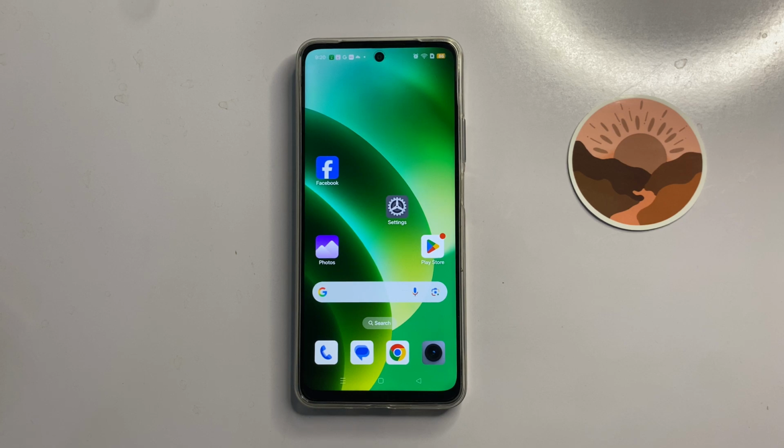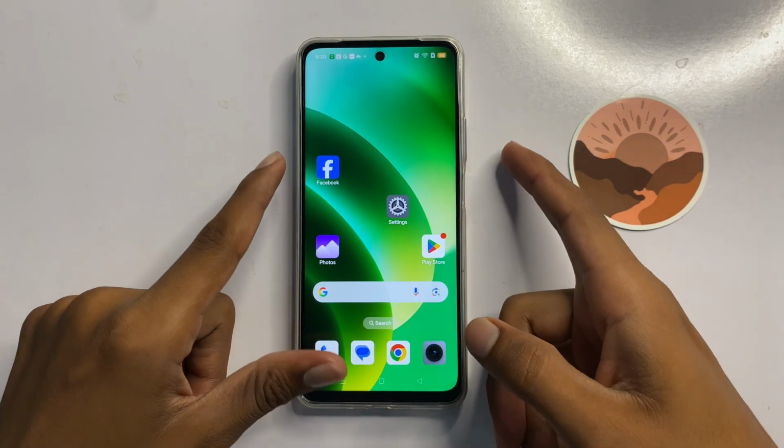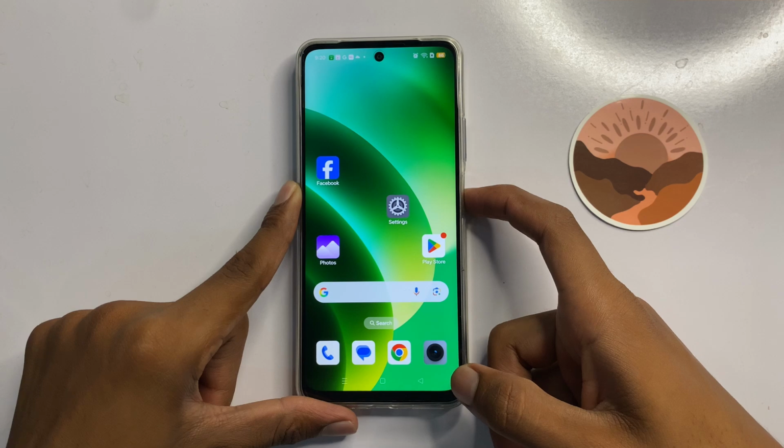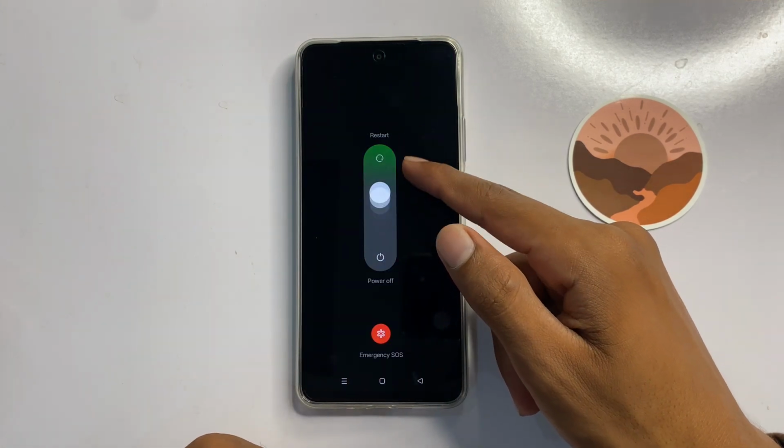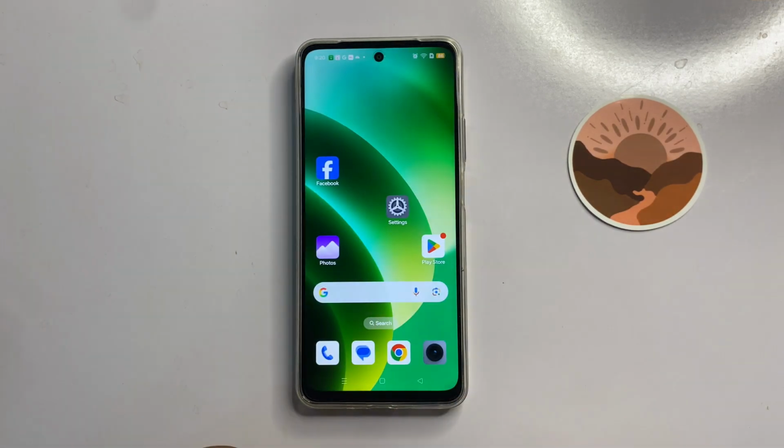If it doesn't fix your problem, then restart your device. For restart your device, press and hold power button and then swipe up to restart your device. After doing these steps, your problem will be fixed.